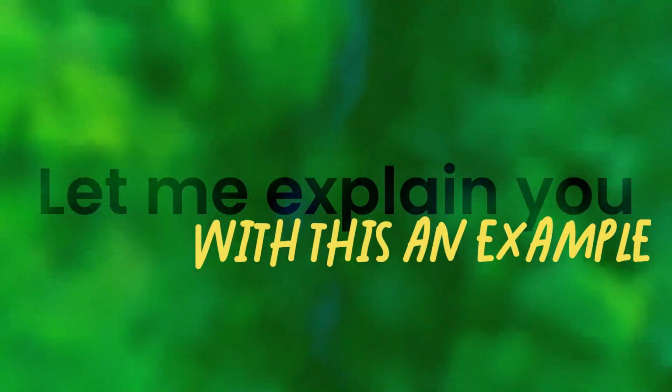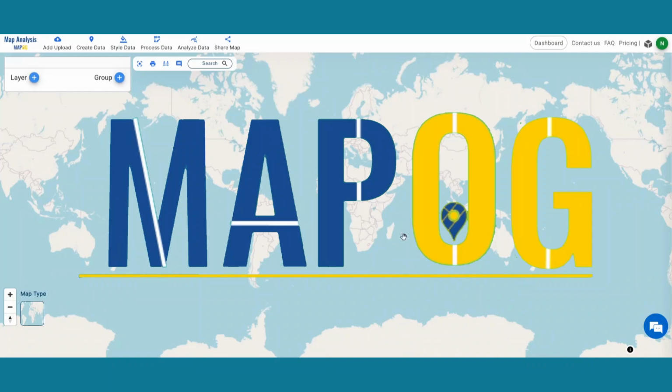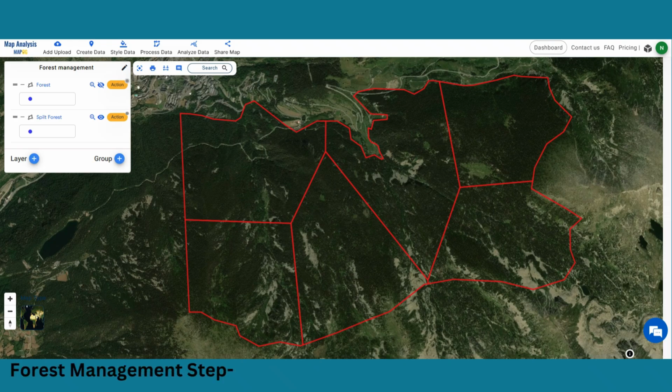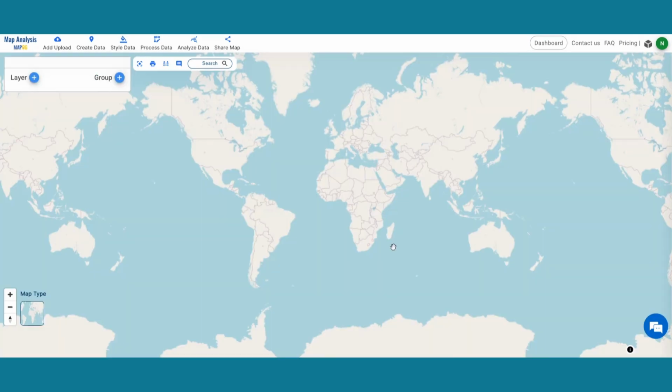Let me explain this with an example. I'm demonstrating in the MapOG Map Analysis tool. Let's say we want to split the forest. How can we do this, and how would it benefit forestry management? Open the Map Analysis interface.